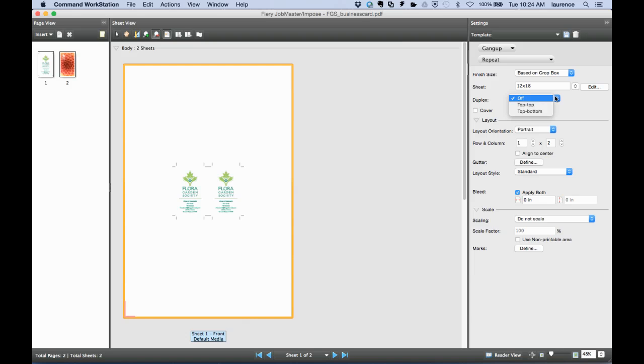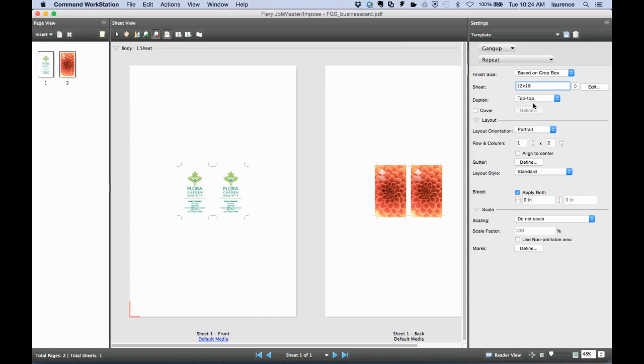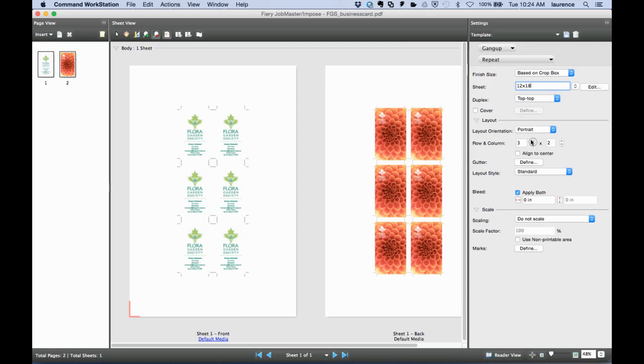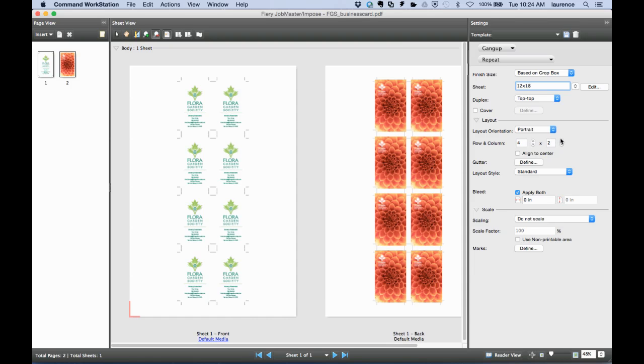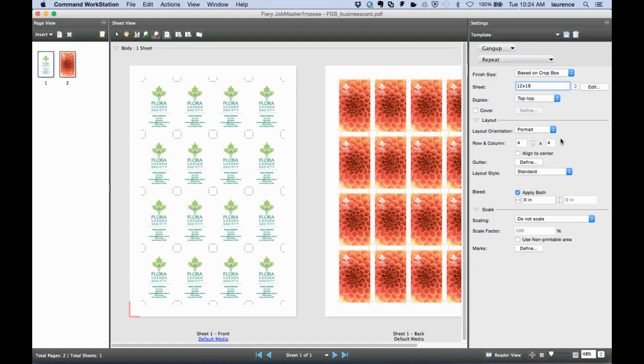From here, since I want this to be a two-sided business card, I'm going to select duplex top to top. Portrait is the correct orientation. And then from there, I can just start to maximize my rows and columns to fit the output in the best possible way on the 12 by 18 sheet.